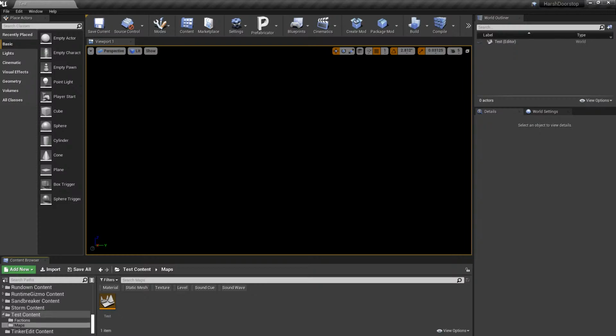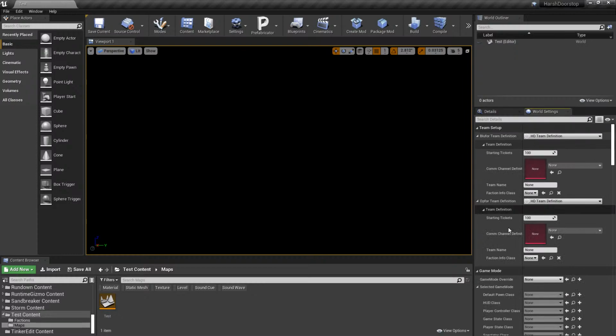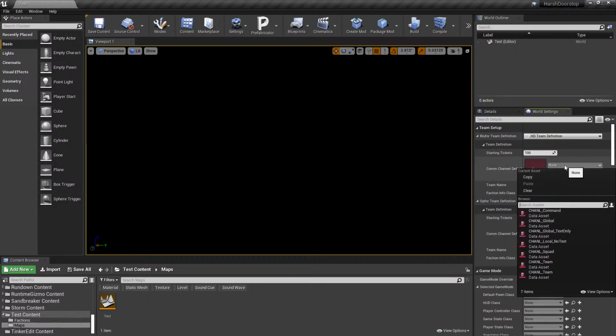So the next thing to do is make sure your world settings are correct in order for your map to show up inside of the game mode list. Some of the things to check for: this is your blue 4 and this is your out 4. So these are your default 2 teams. You can set your starting tickets for each team right here. The comm channel, I believe, is just how you want them.